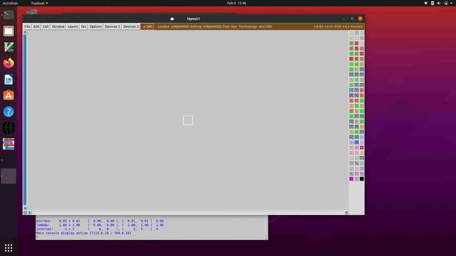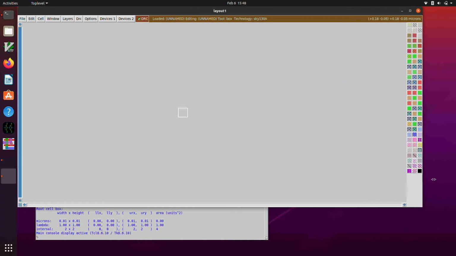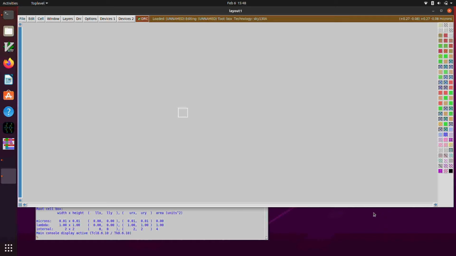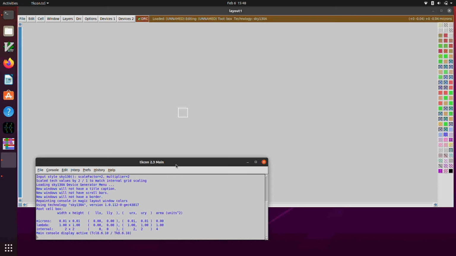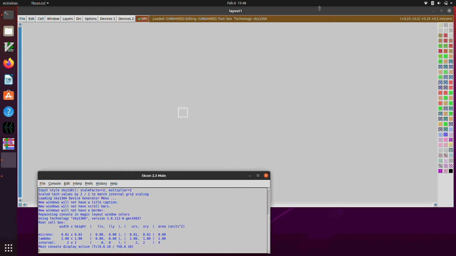Okay, so when we run Magic, we get 2 windows popping up, and I'm going to make this one a little bit bigger. And I still want to have this one down here, I want to be able to see what's in it because there's some useful information that's going to be displayed in it.